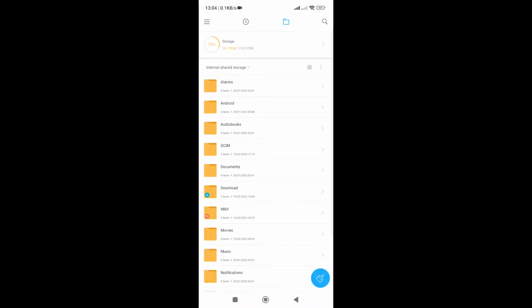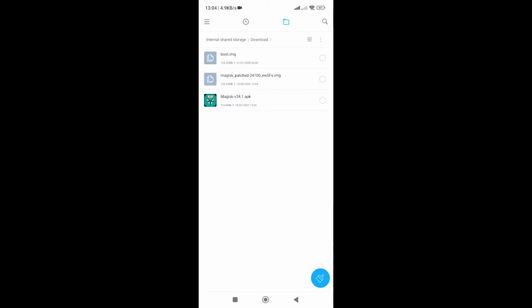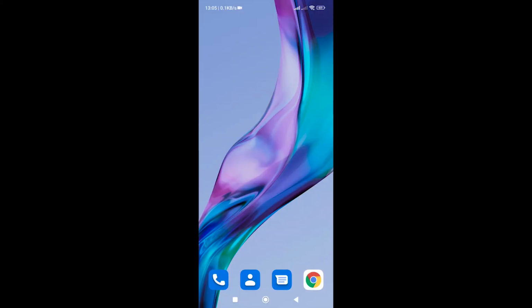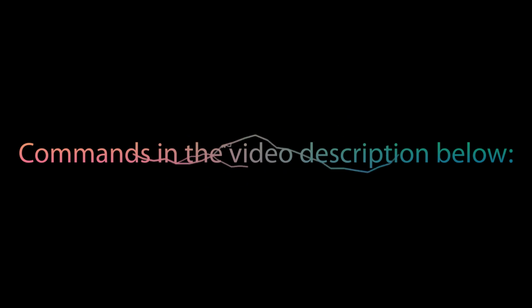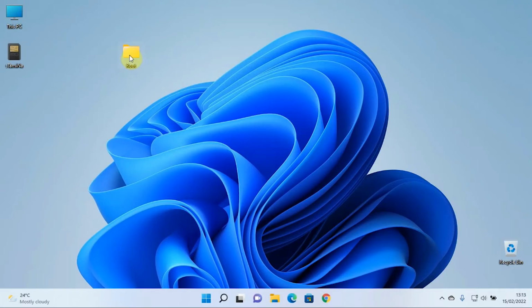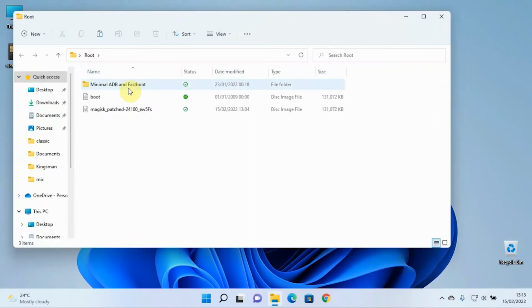Under downloads, you can see now the new boot image, the Magisk patched, this one. So this file that I've highlighted, copy it to your PC. Then after copying it to your PC, boot your phone into fastboot mode. Then open minimal ADB and fastboot.